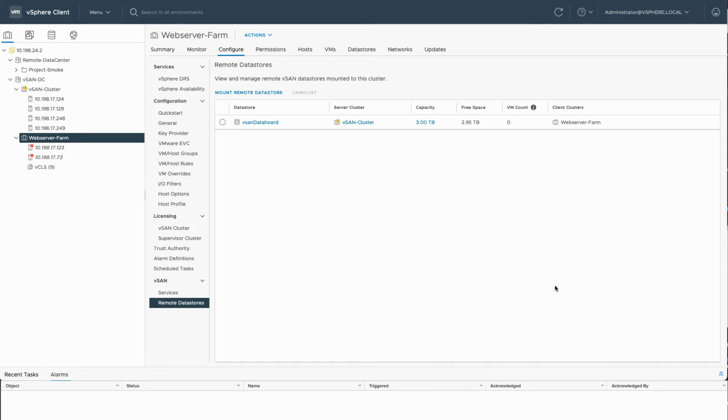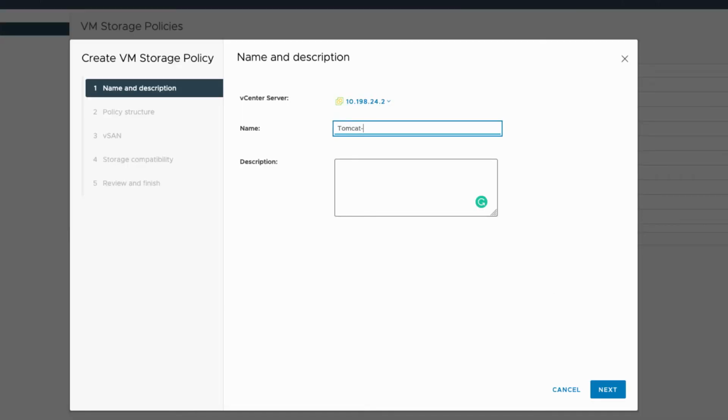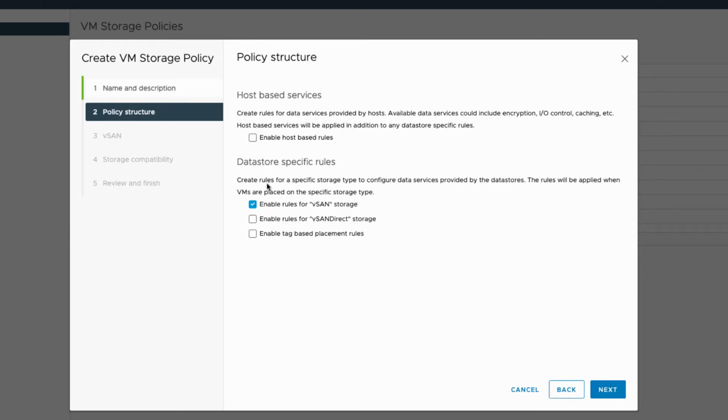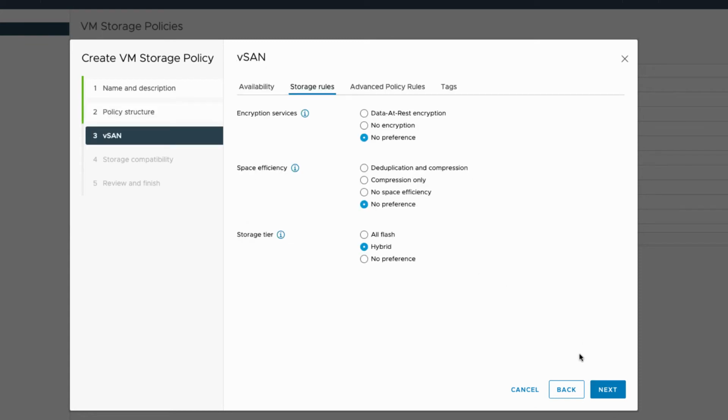Next up, let's create a policy. So we're going to create a policy for some Tomcat web servers we have within this environment. This policy is going to be leveraged to configure these web servers. We're going to use the vSAN storage rules.